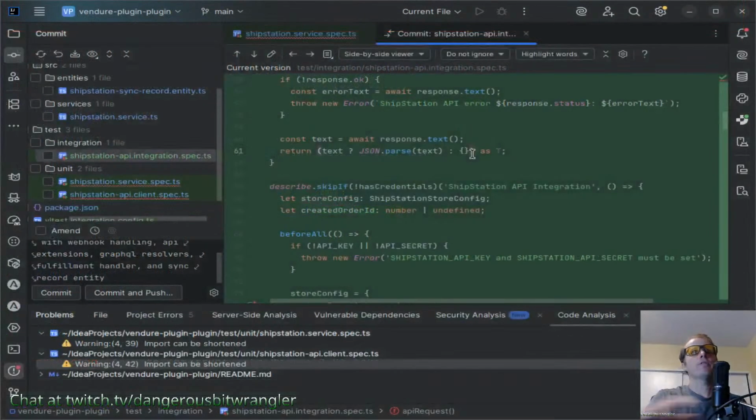Okay, so Claude's solution is just to wrap it inside of parentheses and say, hey, just trust me, it's a T. It's a type T, as T.